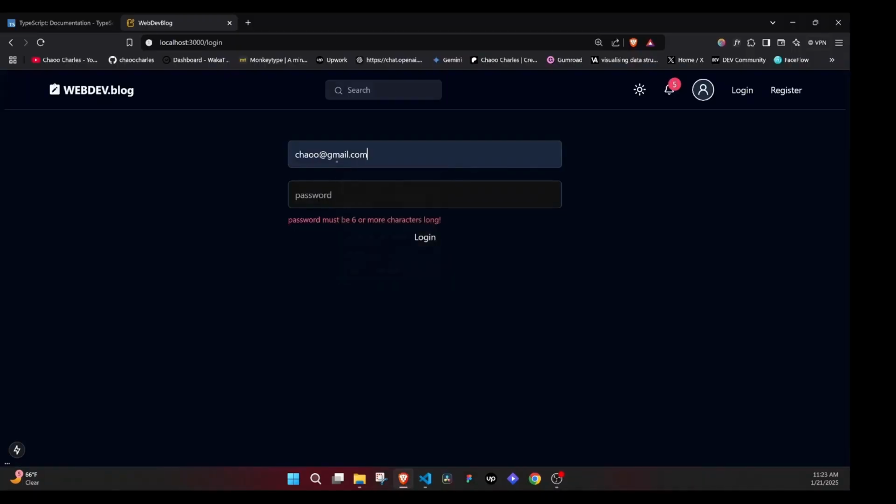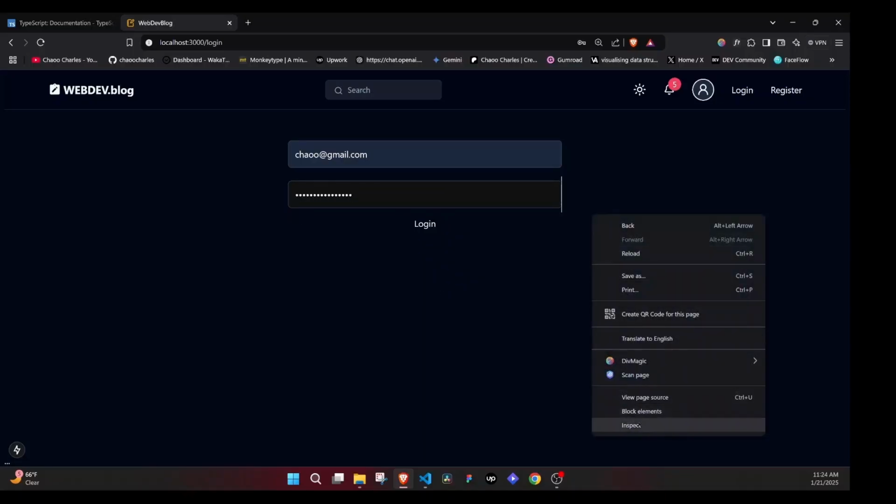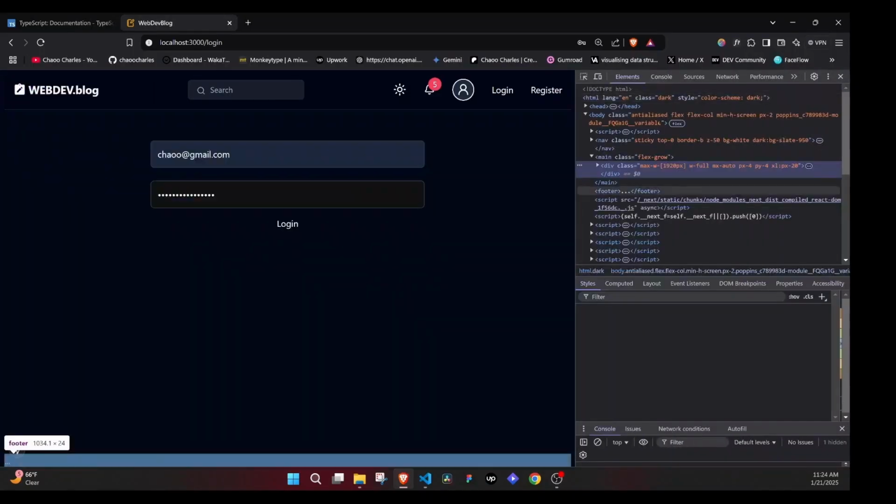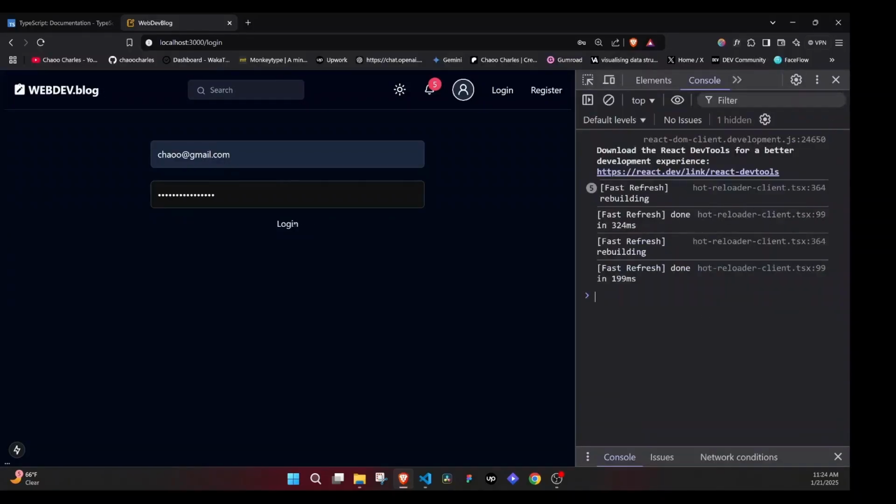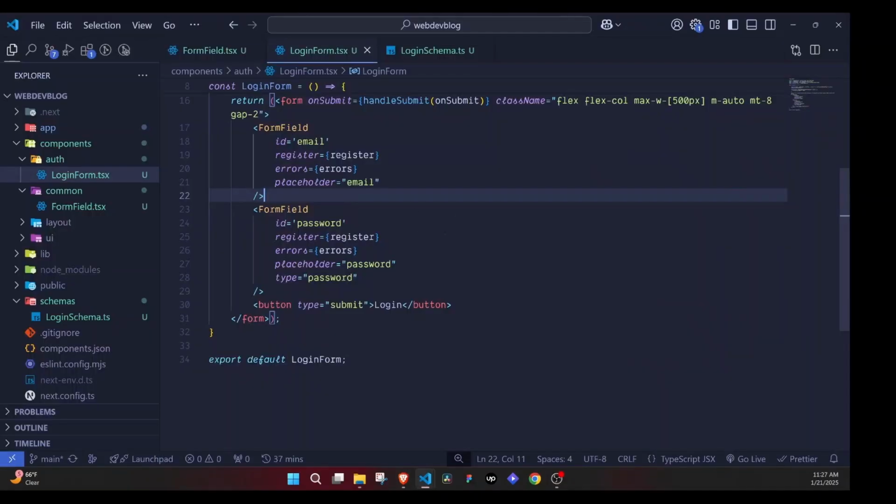Let's say this is the email and the password is just a long random password, and I will be able to check the console here. So I'll click on login, and there we go. We get this console log of data, and now we have an email and our password, and now we will be able to take this data and submit the data to the backend. So I'll see you on the next one.